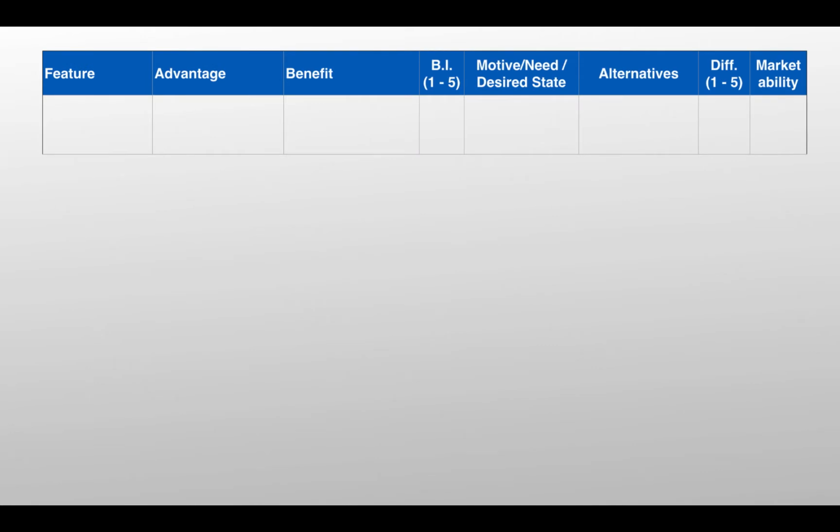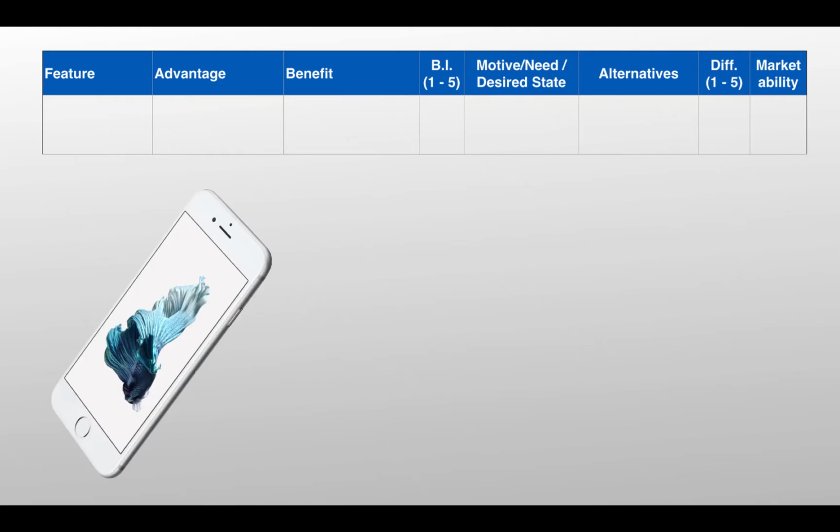Now, let me explain how the entire worksheet works. For that example, I would like to take the iPhone 8. A smartphone or an iPhone has lots of features, so it would be almost impossible to go through all of them. I've decided, for the sake of this example, to just use the storage. The iPhone 8, the basic model, comes with 64 gigabytes of storage.